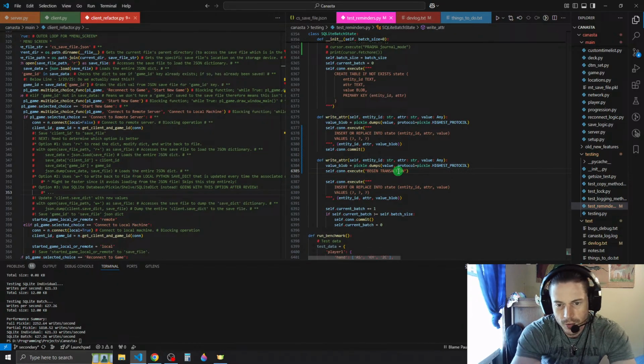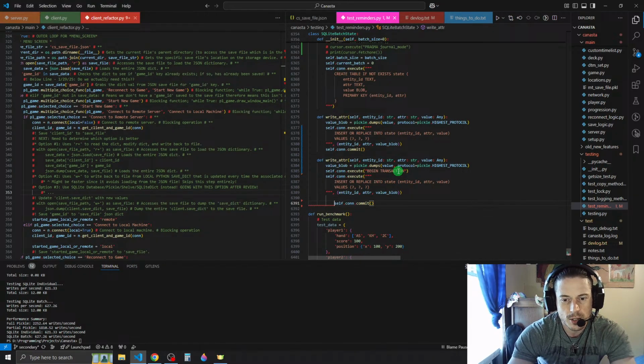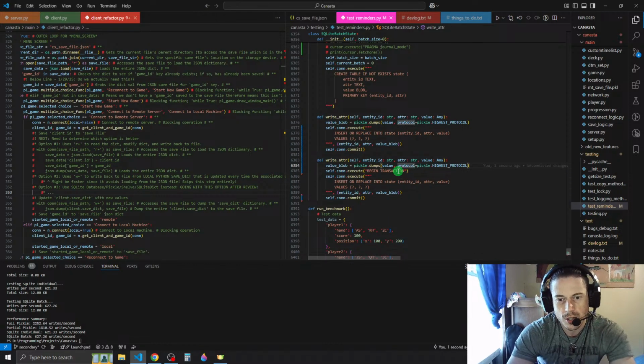Let's just have a straight up begin transaction, then the execute, then the insertion, and we're not even gonna have the current batch. We're not even gonna worry about that. We're just literally gonna turn it into a single transaction thing. So now it just does value blob, execute begin transaction, execute insert, then commit.